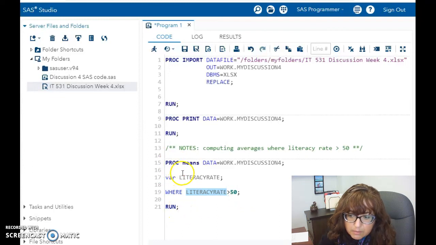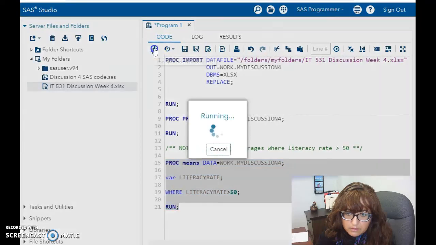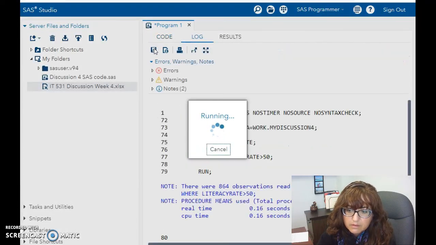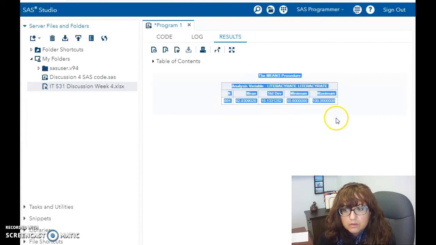And this is just an example. We don't have to do it with more than 50. We can just compute the means of literacy rates in general, but let's suppose that we want to do that. So we highlight this, run the little person, and that will give you the results. So this is basically the statistical output.